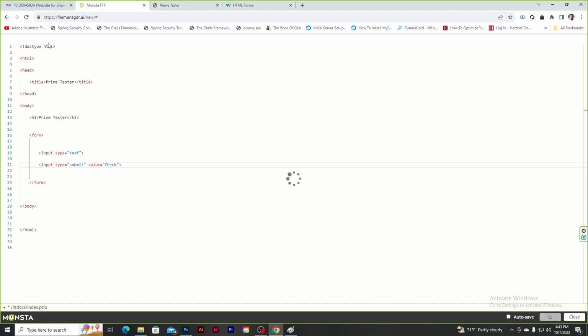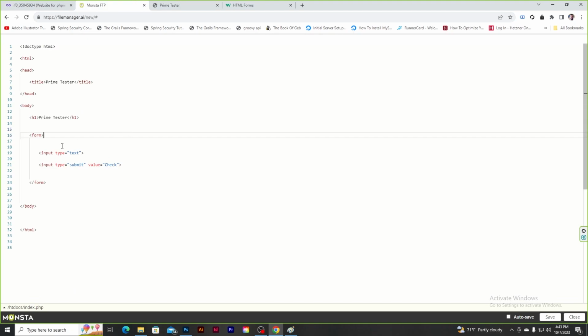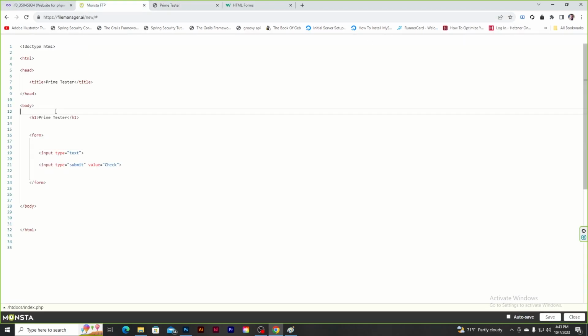Let's save this code. We should write, save, and check, right? So we should build incrementally. After adding a little more code, you have to test your code so that you don't get stuck on difficult problems, bugs. Okay, so we have created a basic form.